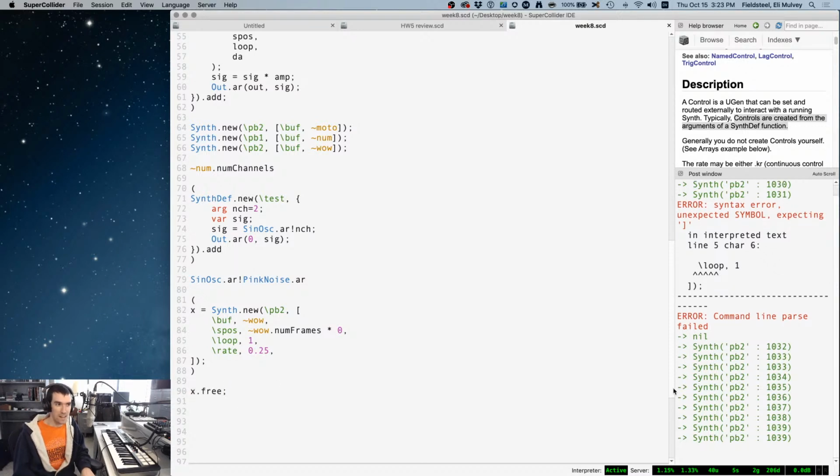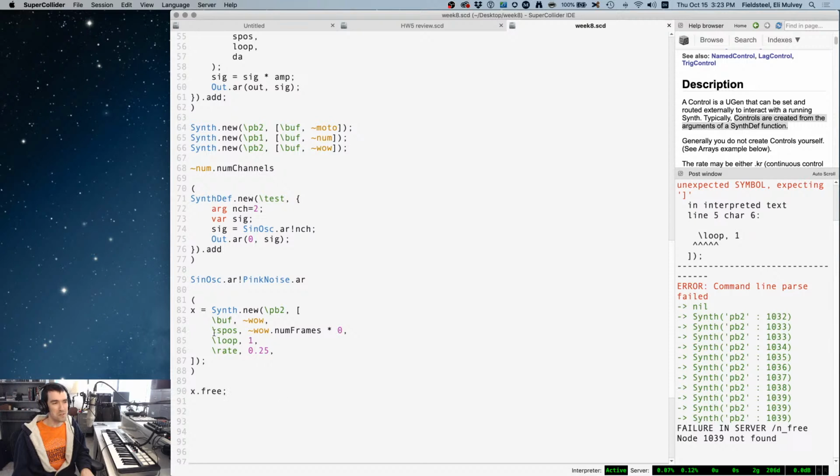And I have to do command period again. If we're making multiple synths and we want to be able to free them all together, we can't be constantly overwriting them with X. So command period.